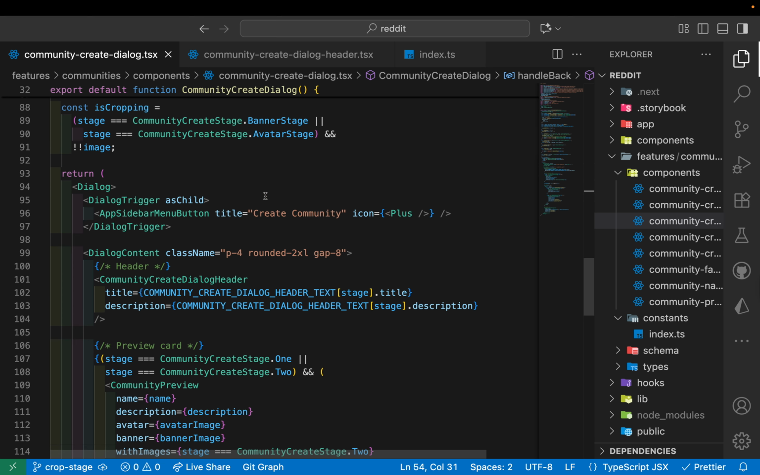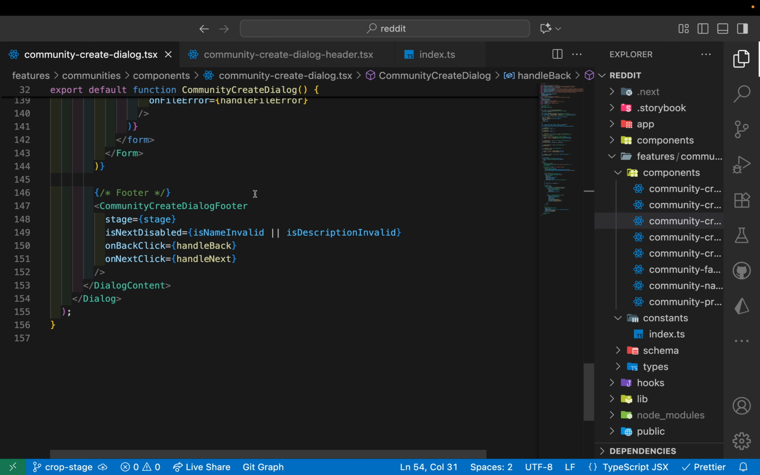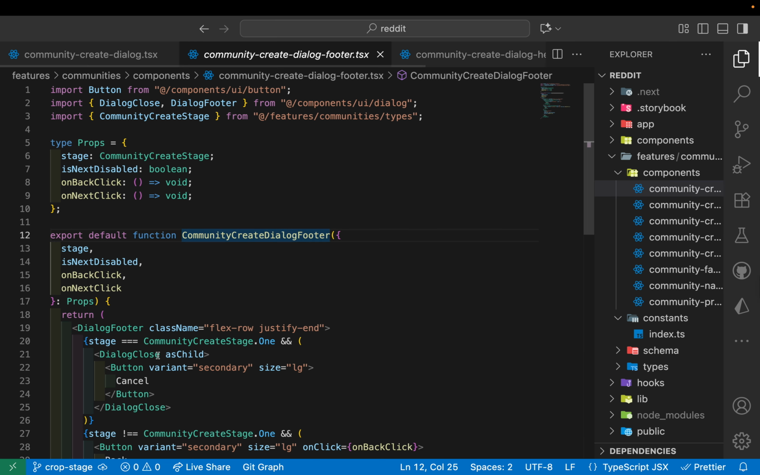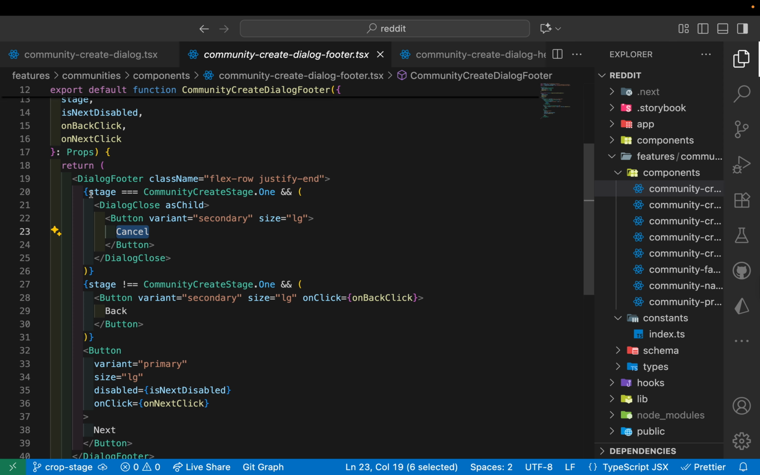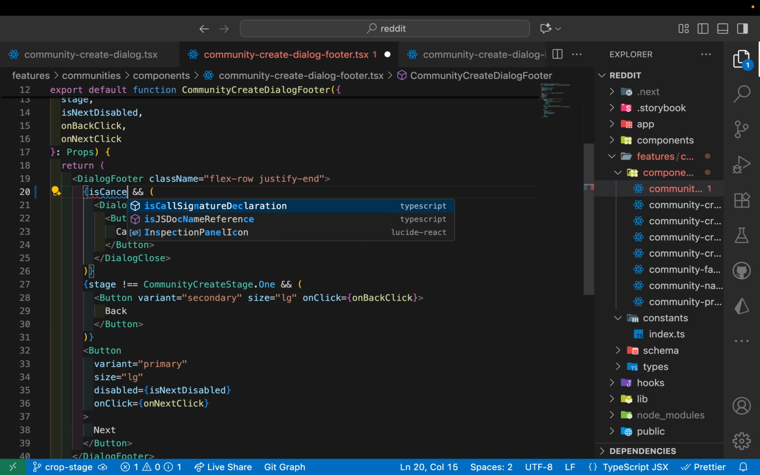So instead, let's go to the footer here. I want to render the cancel button when we are on stage 2.1, which is banner cropping or avatar cropping. So here, the same thing. I don't want this component to know too much. So instead of having this complex logic, I'd rather have isCancelable, okay?